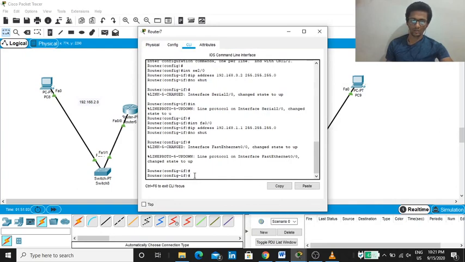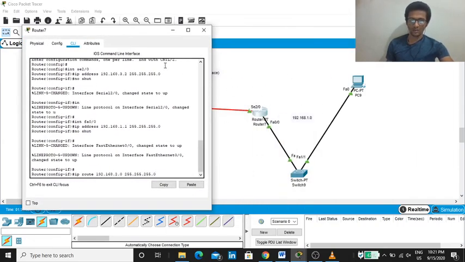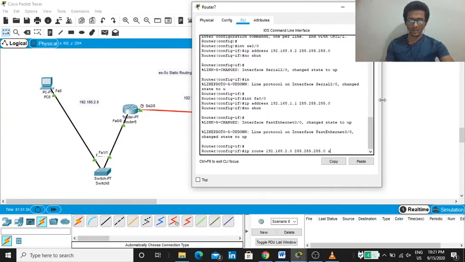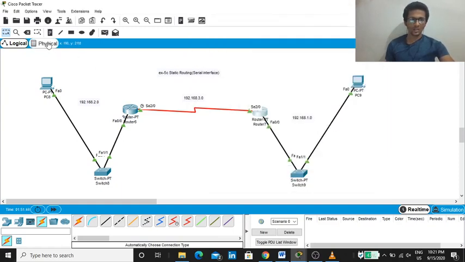Here also give ip route. For this router, network 2 is unreachable, so 192.168.2.0 and subnet mask is 255.255.255.0 and serial interface is this one, se2/0. Press enter, give exit. So let's check again route table.